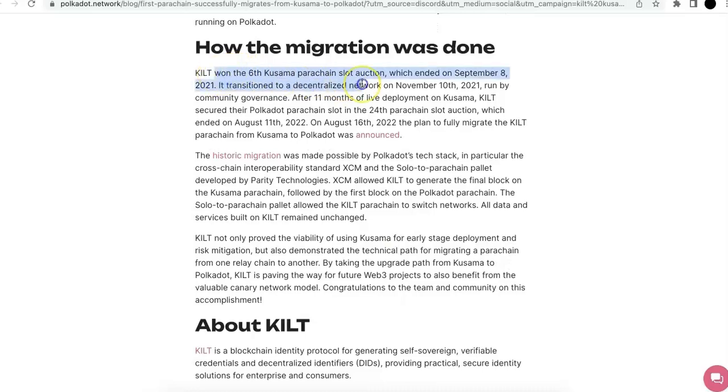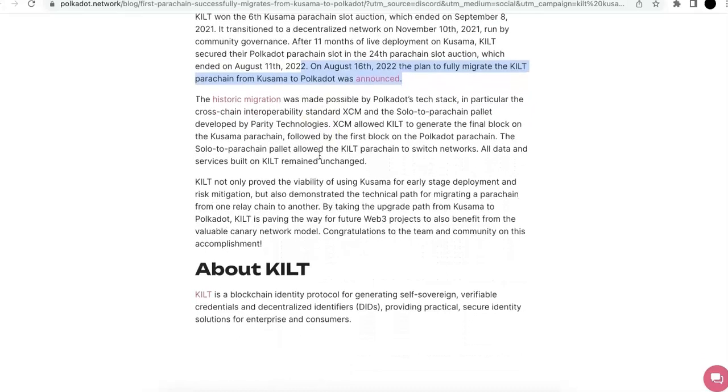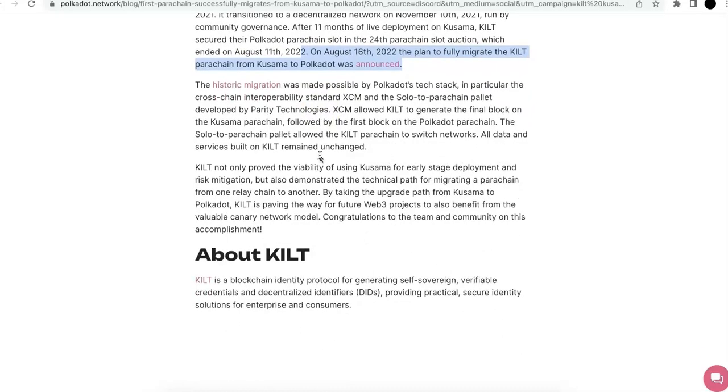So what Kilt did is they won the 6th Kusama parachain slot, which is quite early, in September 2021, and then they also won the Polkadot parachain slot on August 11th, 2022, and then they announced the plan to migrate from Kusama to Polkadot. I made a video actually a long time ago to announce that and talk about the importance. What they use is XCM. XCM actually allowed them to generate the final block on the Kusama parachain and then the first block on the Polkadot parachain. So they use XCM technology to do all of it.